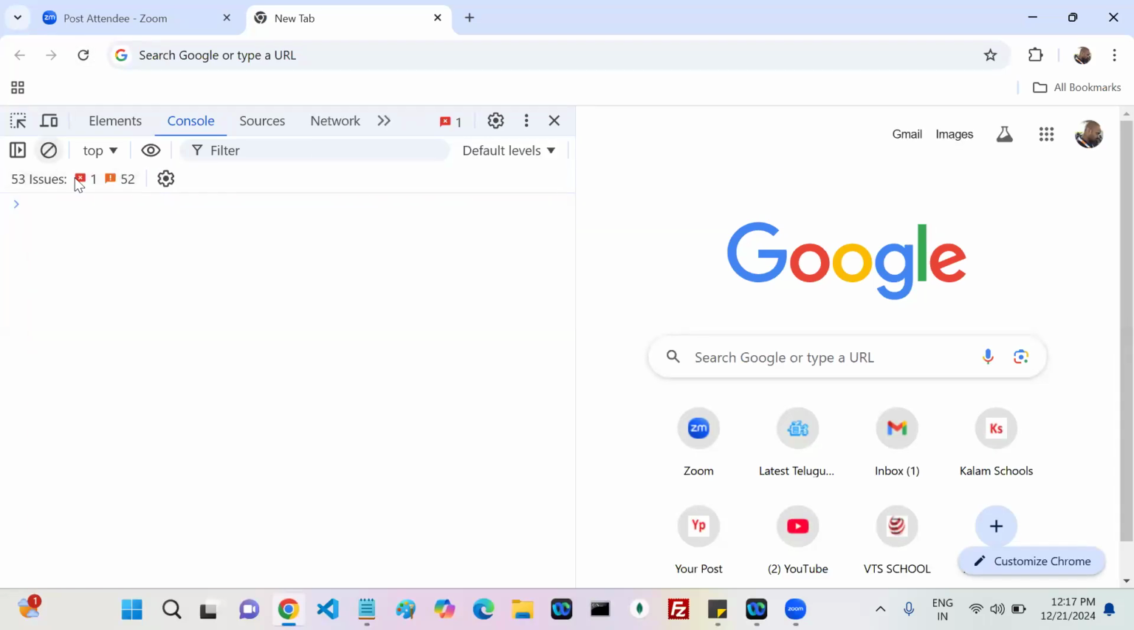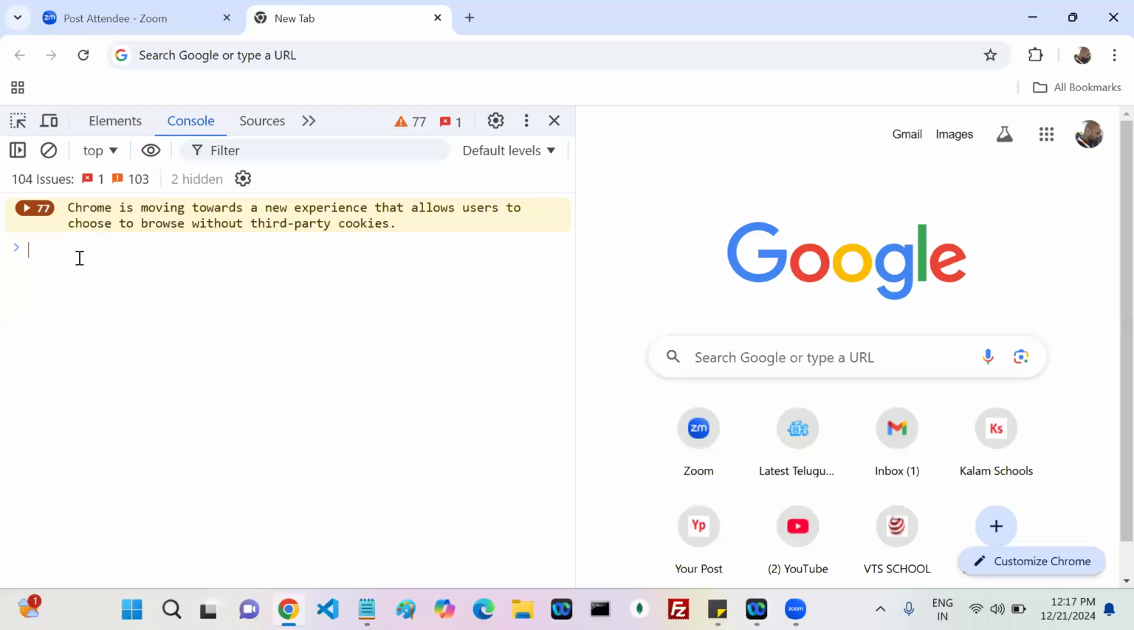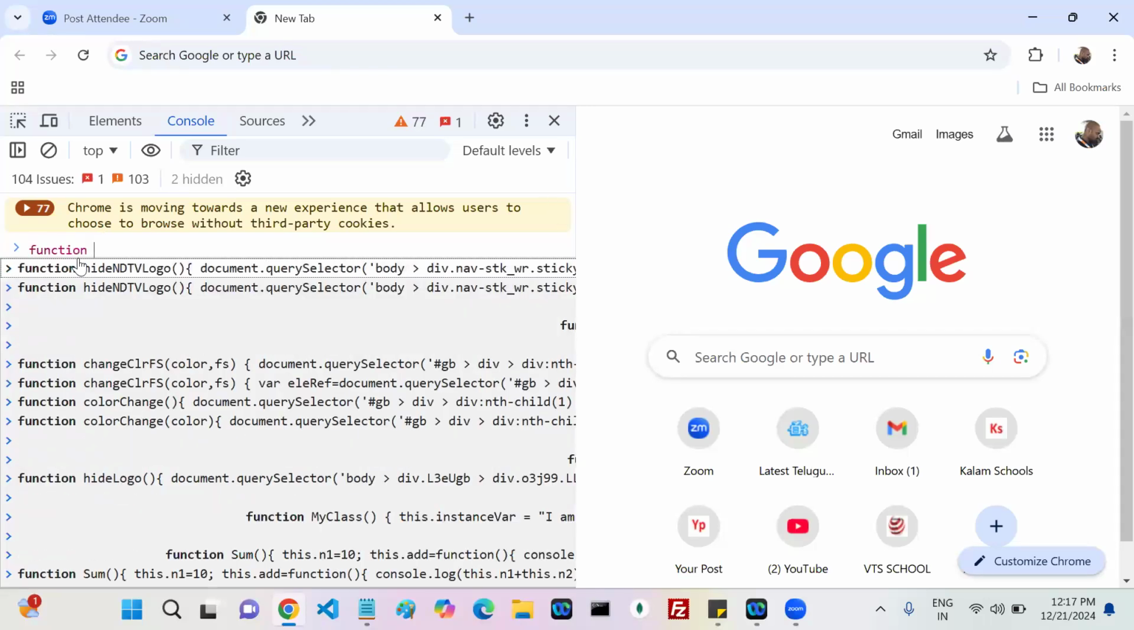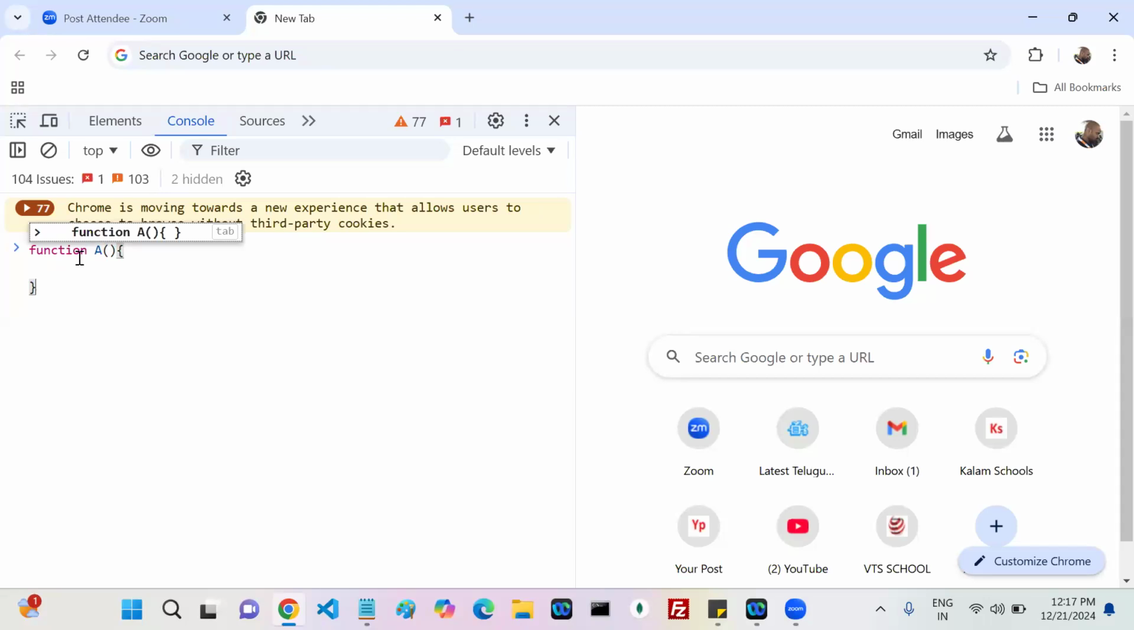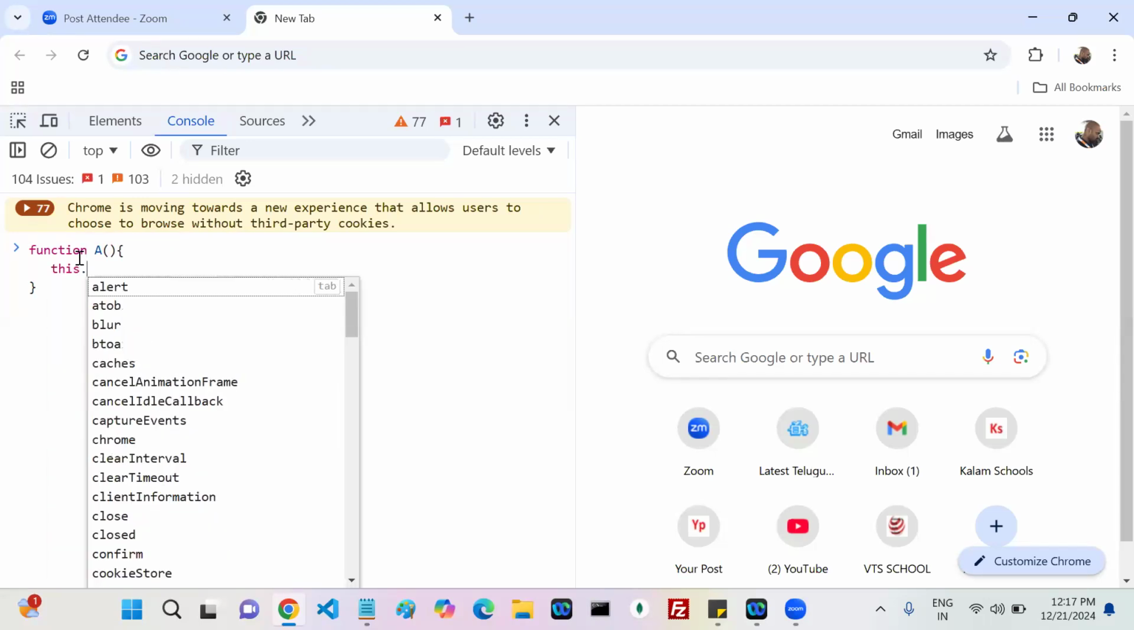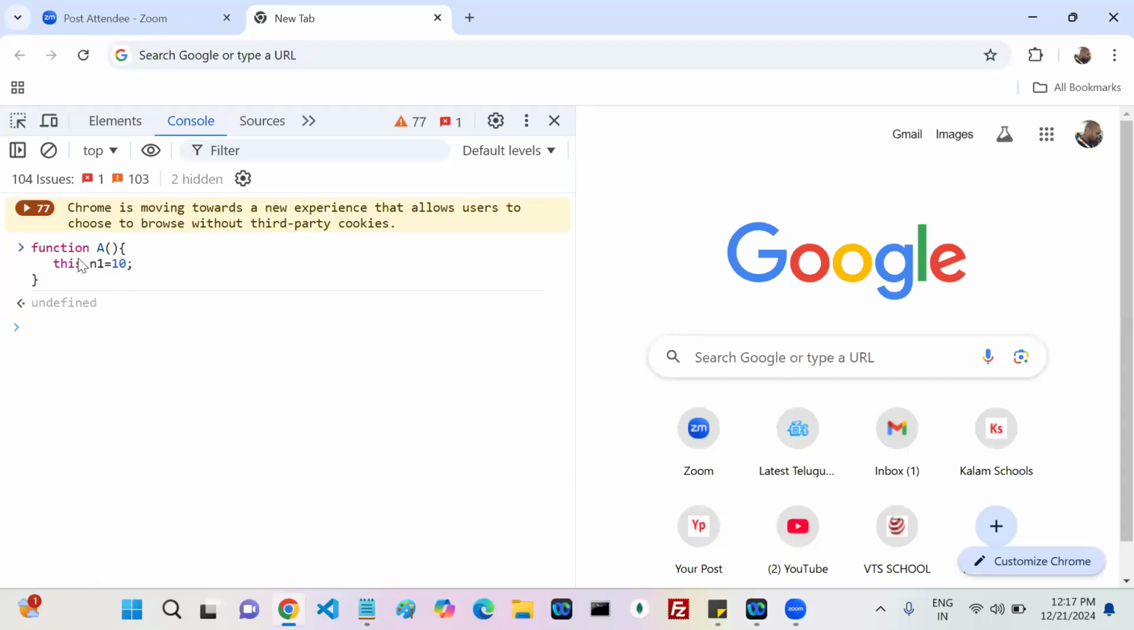So how can we create static members inside the class? Let's go first with the functional class. My function A. If you create a variable inside the function class, how can we create a variable? Take this dot n1 equals to 10. Yes or no? Is this a static variable or instance variable? Static or non-static? Instance is nothing but object. Using an object you created, so it's an instance member.